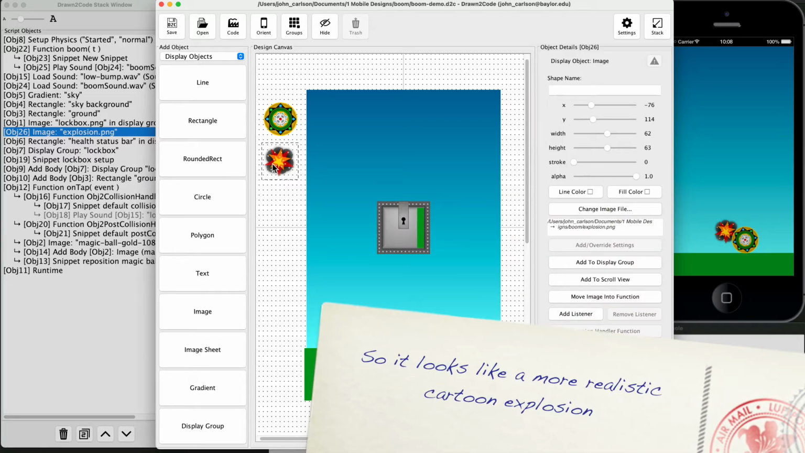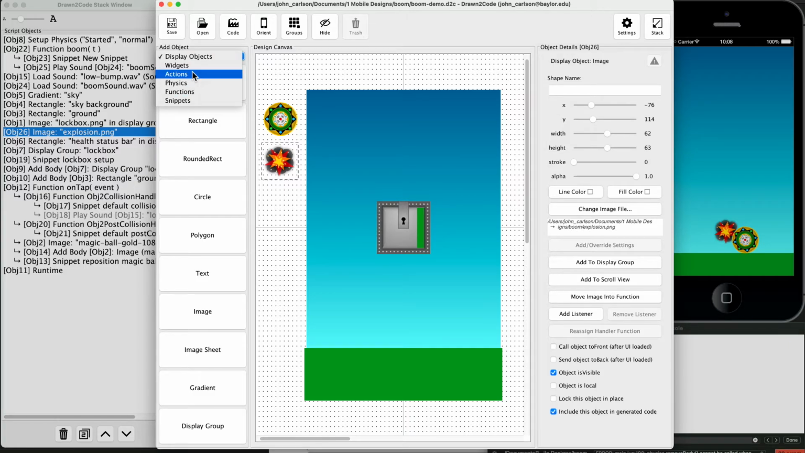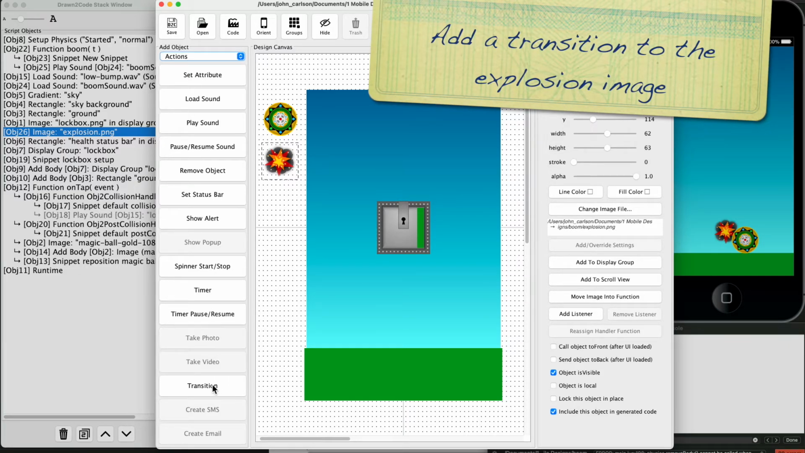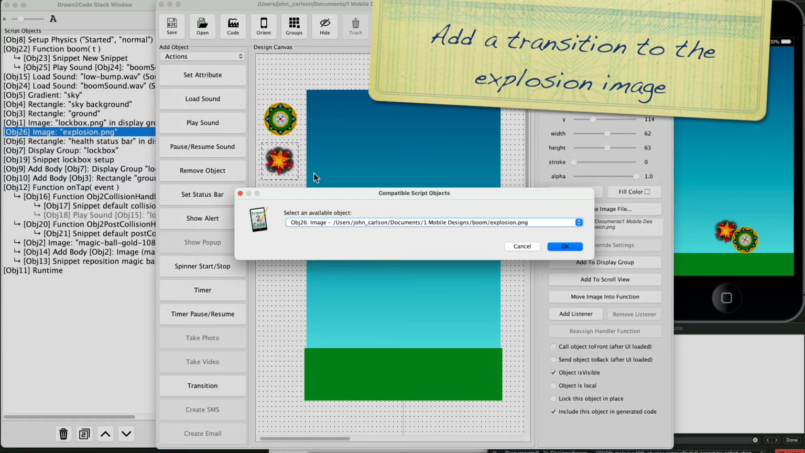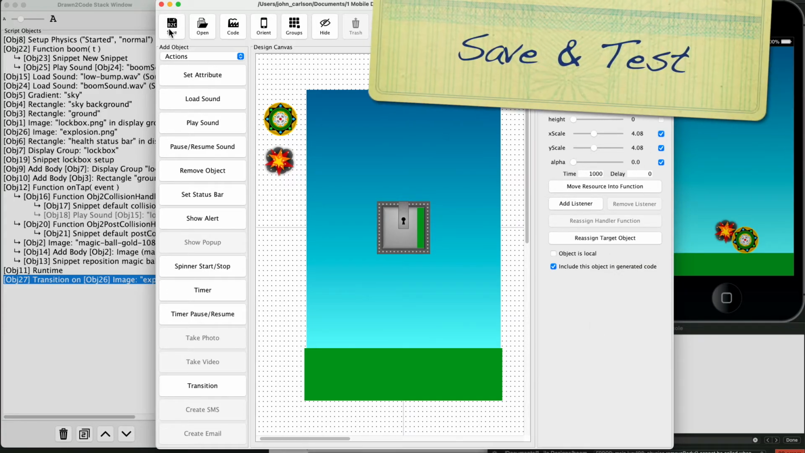So I want a transition that's in actions again. You guys have done lots of transitions all the way towards the bottom. I want to transition the explosion, which is why I selected it first. And let's set up the transition. We can start with the second. I want to change the alpha to 0. And I want to scale the thing up big. So let's start with quadrupling the size, see if that gets us something we like. Let's see what that looks like.